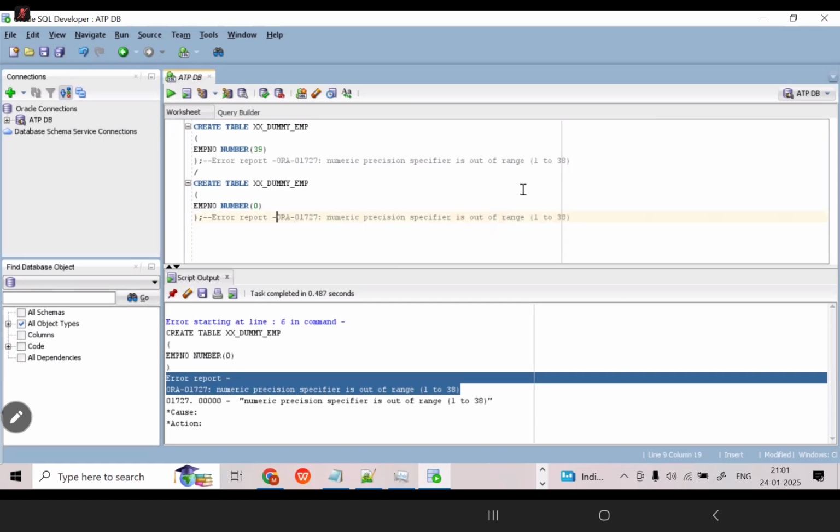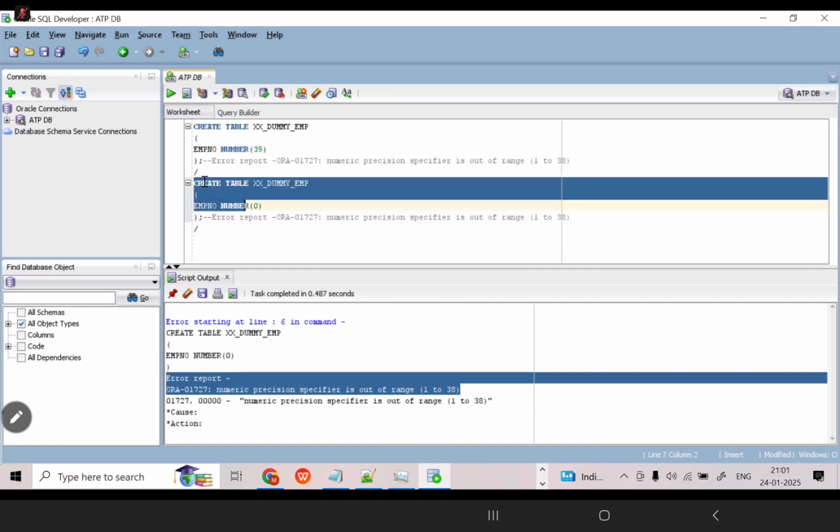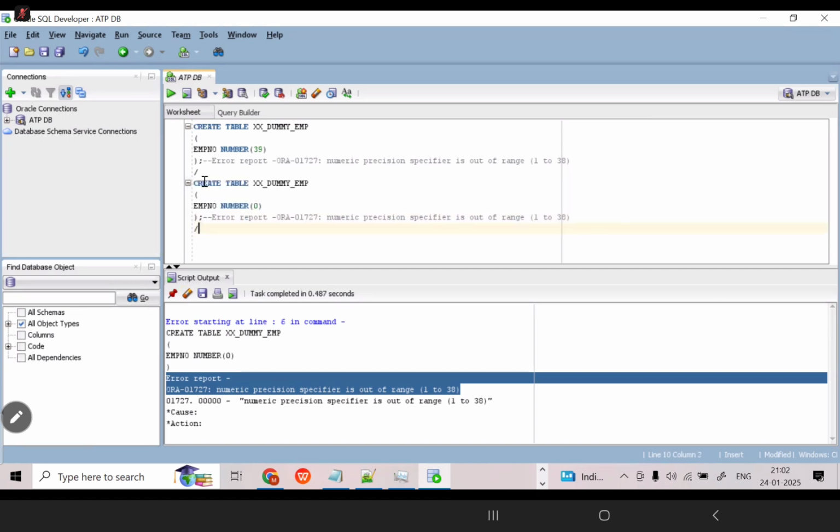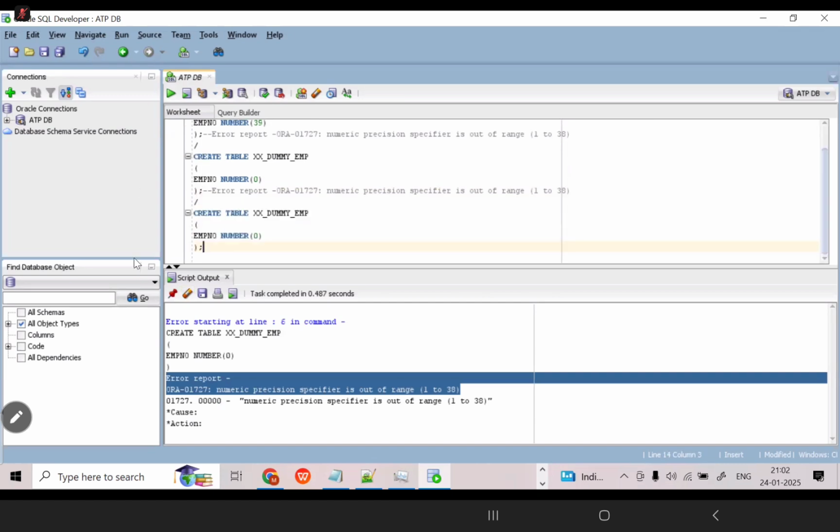Next. What is the scale range? Just now what we have discussed. What is the scale range? Minus 84 to plus 127 only, correct? Just observe here. Here I am going to give the precision as 38, that is fine. I am going to give the scale as 128. What is it? It won't accept. Now here I am going to give 128.